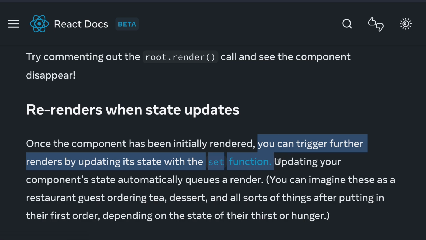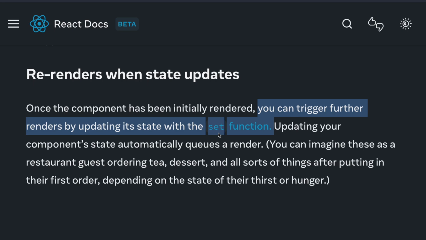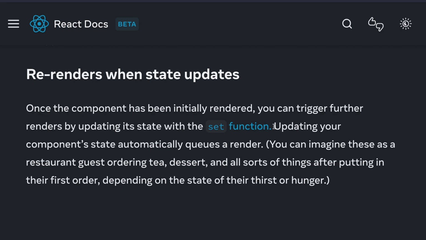So what is a set function? This set function is your useState hook set function they're talking about when you want to update your state. Updating a component state automatically queues a render. You can imagine this as a restaurant guest. Basically they are saying that whenever you set a state or call this function, React will automatically think, okay, I need to re-render the screen.